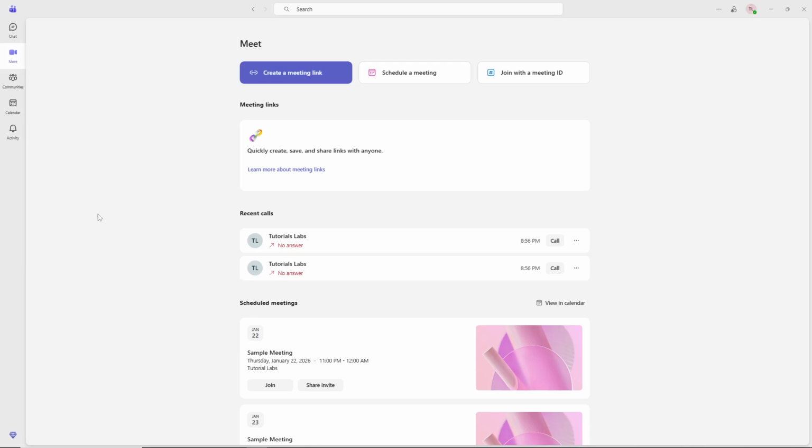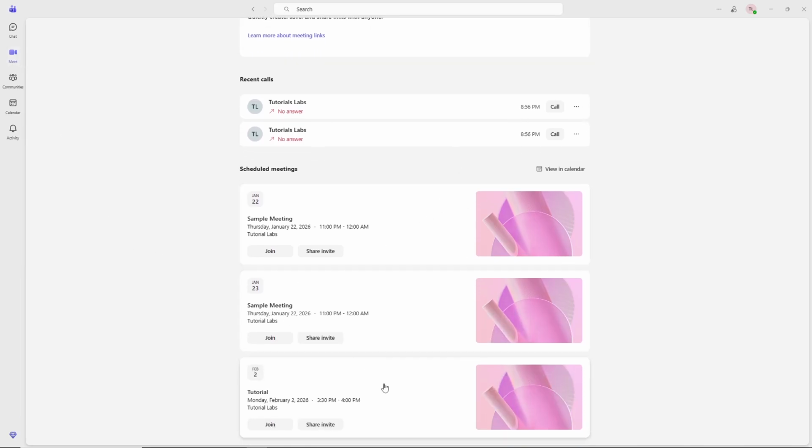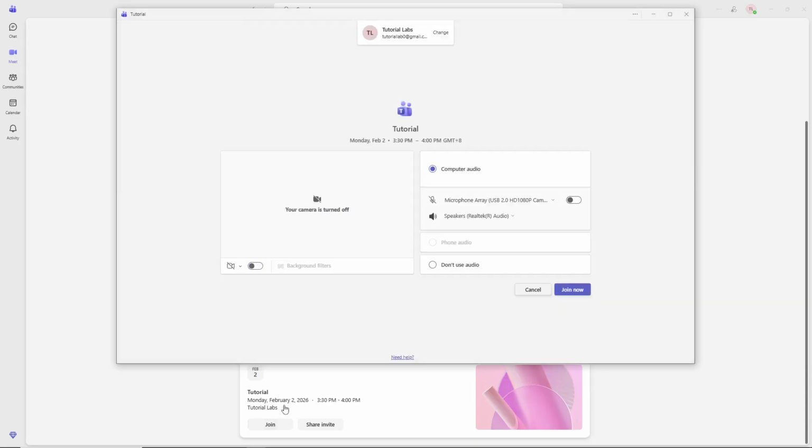Once you're in the Meet section, you'll see a list of available meetings. Browse through and select the specific meeting you want to join. Then, click Join. This action initiates the connection process and prepares the meeting interface for you.